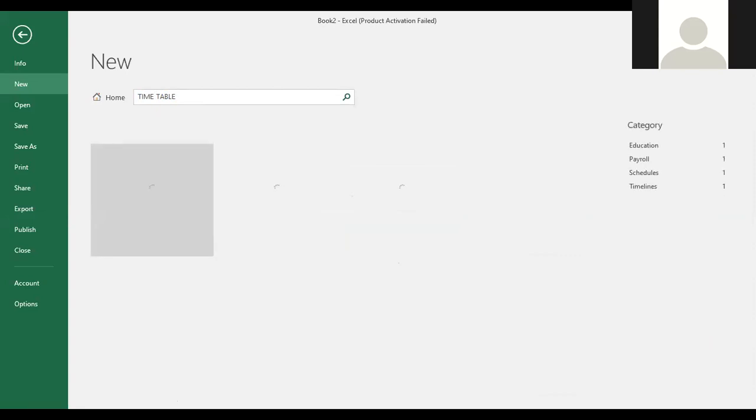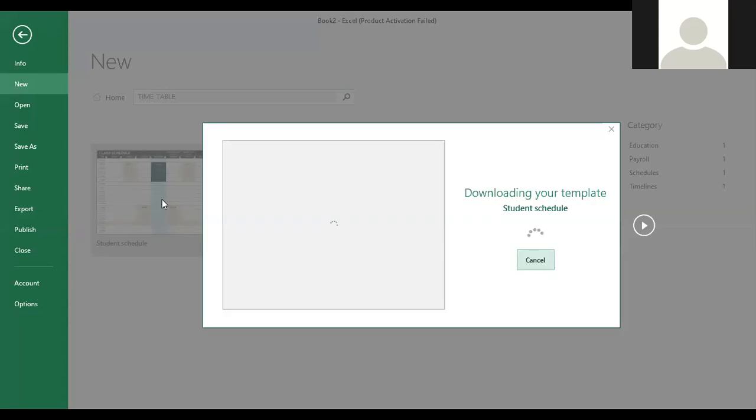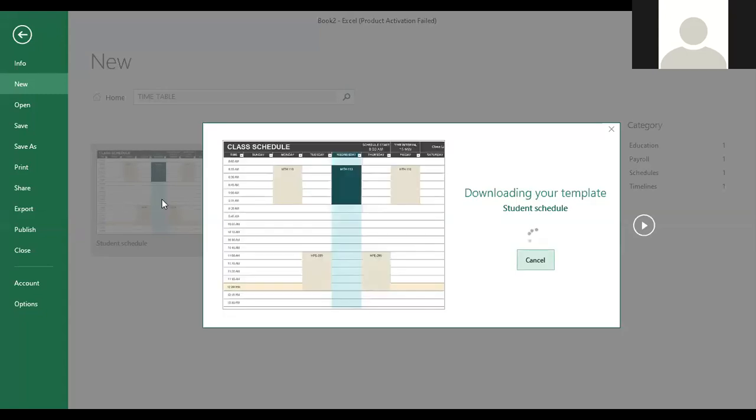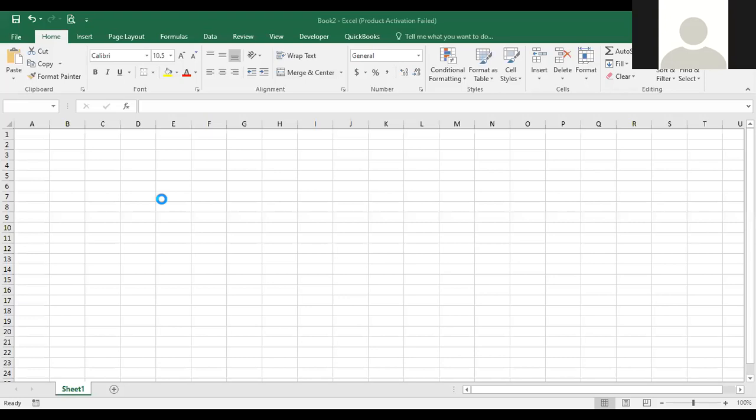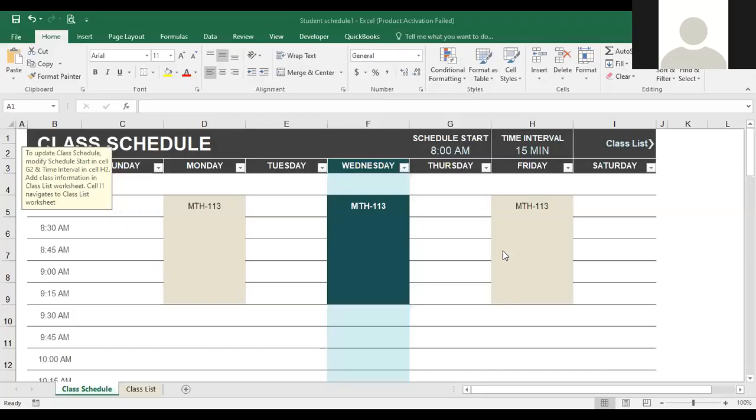So once I type timetable and click the search button, you can see it giving me student schedule, project timeline, weekly timesheet, and so forth. So if you wanted to create that timetable, you click this one and it tells you we are downloading your timetable. So if you want to create that student timetable, it has already downloaded. I remember that you told me once it downloads, you don't usually see it. Can you see it now?